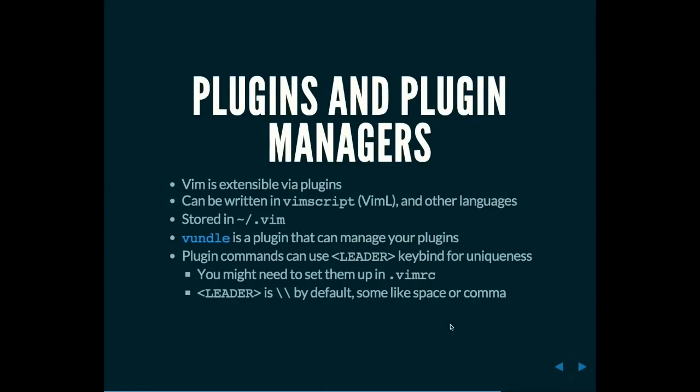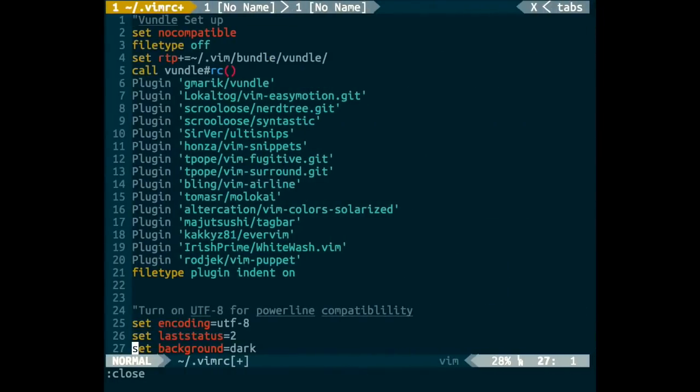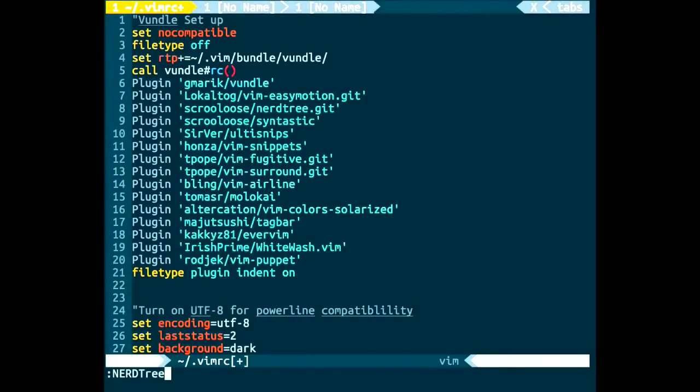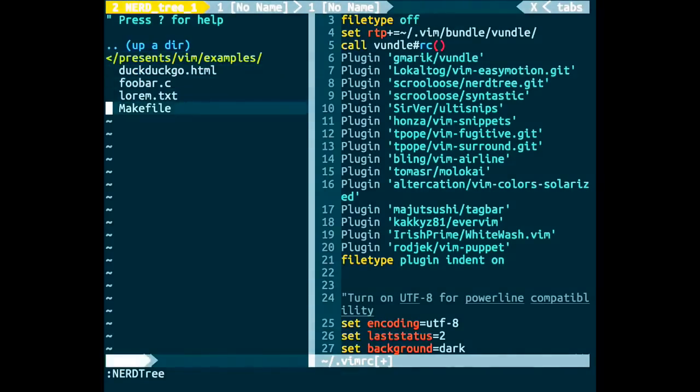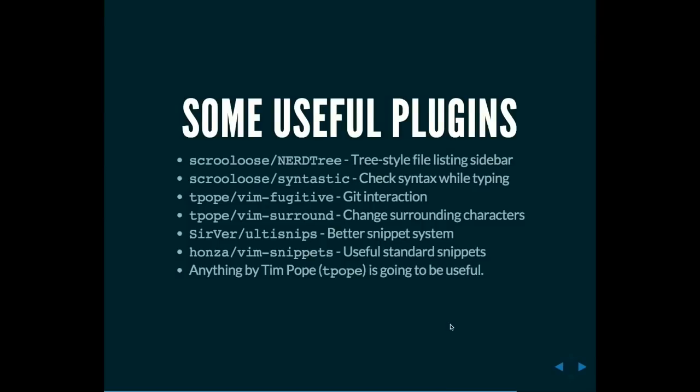There are tons of plugins. I have about 20 installed. I have too many. Here's some really useful ones. We'll have a link to a website that has even more. Nerd Tree is a tree-style file list, kind of like in Sublime Text or TextMate. Looks like that. It's pretty powerful.